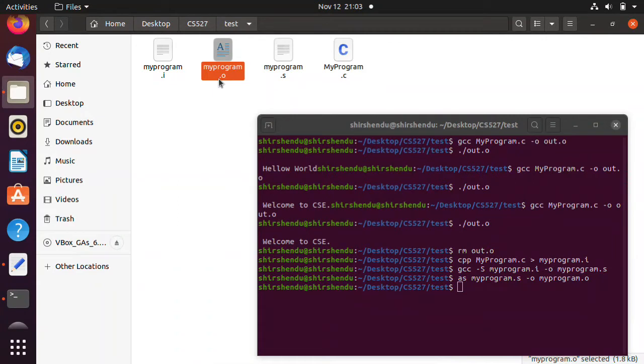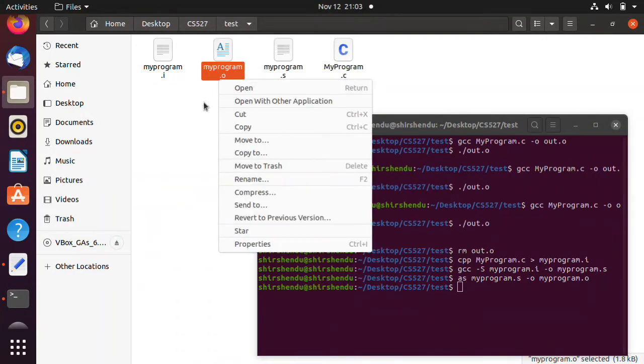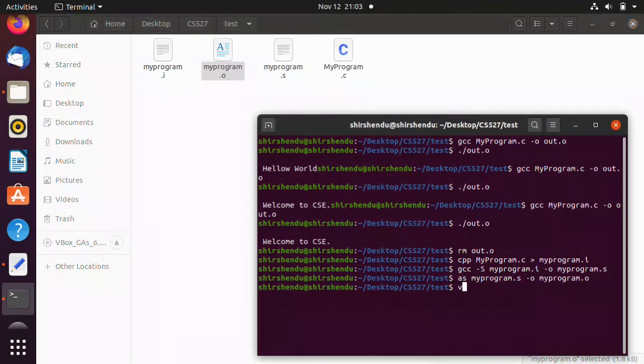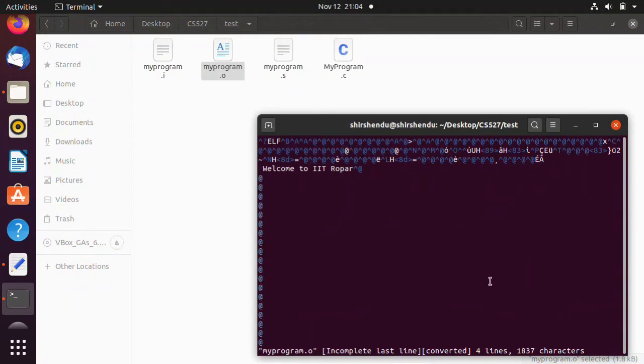If you open it, it will be difficult to read. So let me open it from here. If I open my program.o from here, then you will see it like this. Why? Because it's an object file, so everything is not clear. That's fine, this is not our job.